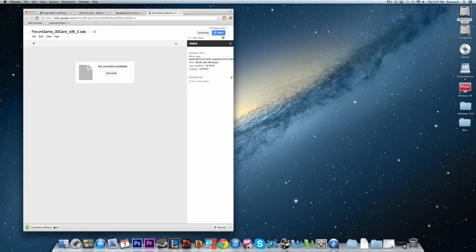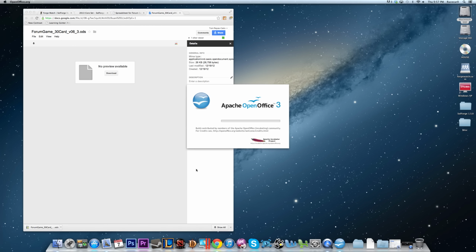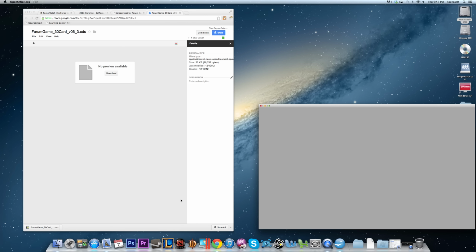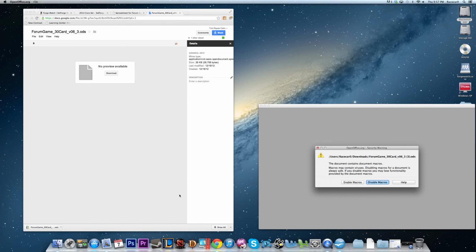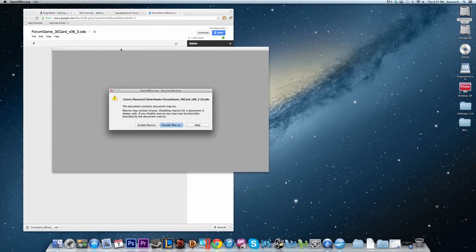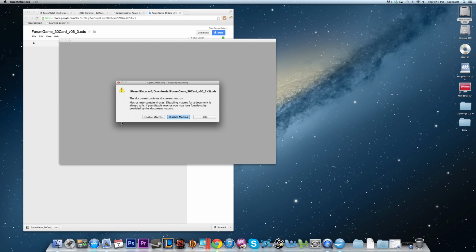and you'll see that it's downloaded there. I'm going to double click it right now. You'll see that OpenOffice just tried to open there, and you're going to get this screen. This is probably the first screen that most people get freaked out about.